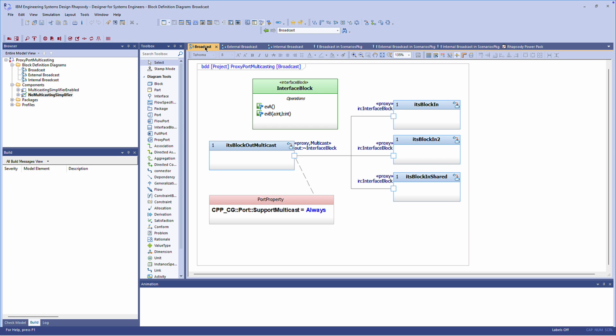First, external broadcasting. On this block definition diagram, we have one instance of a block connected to three other instances through proxy ports. Now, these ports all have a multiplicity of 1, but we want to send a single event from this instance and have that broadcast to all of its connected instances.